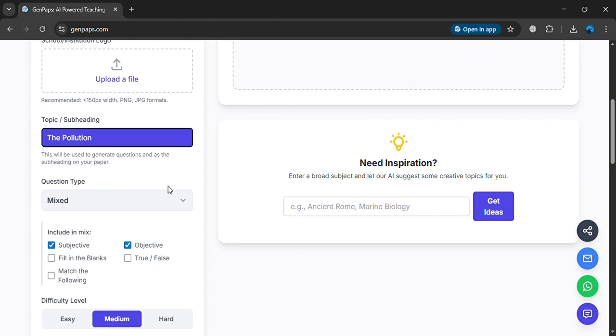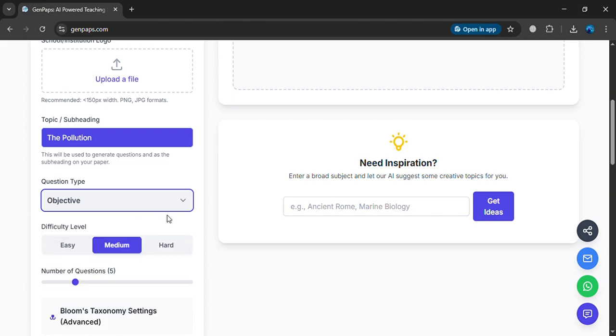The next thing is we have to choose the question type. Either we want to create fully subjective or fully objective multiple choice questions, only fill in the blanks, only true or false question types, or only match the following type question papers. It is up to you which one you need. Suppose I am going to create an objective question paper now, so I will select objective.